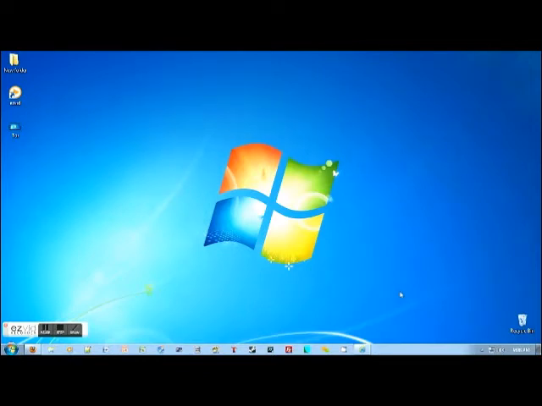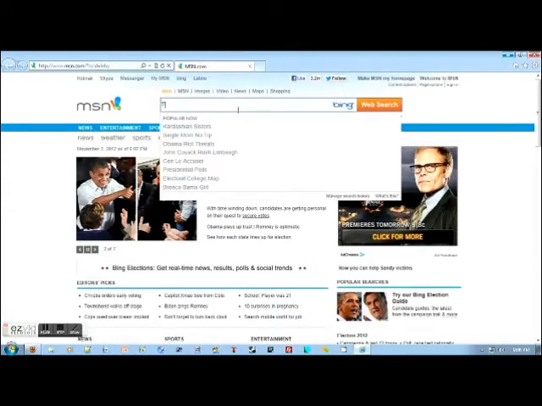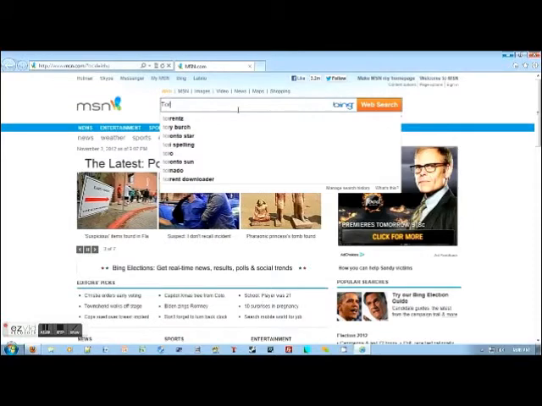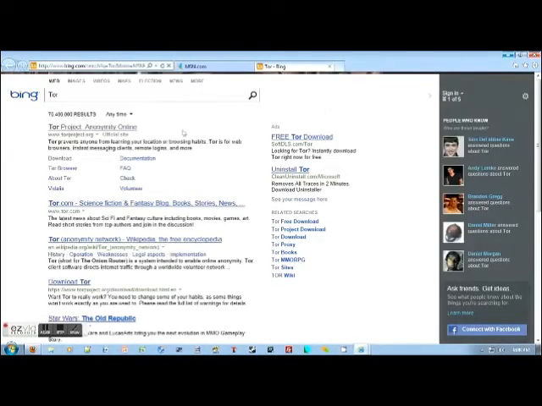To start this, we will have to use your favorite internet browser. I will be using Internet Explorer. You first click on the icon, then in your favorite search engine, type in Tor and click search. It will be the first search result, and it's called the Tor Project. Click on it.